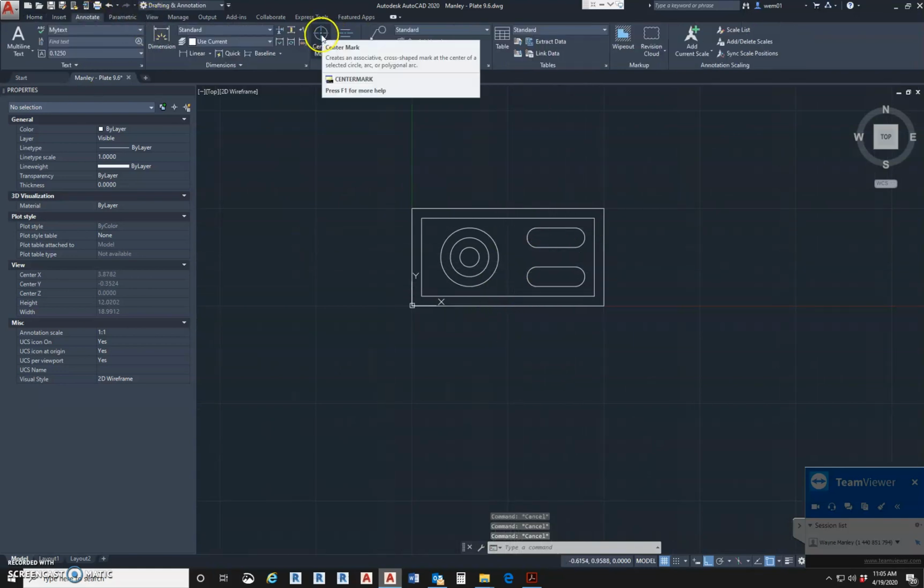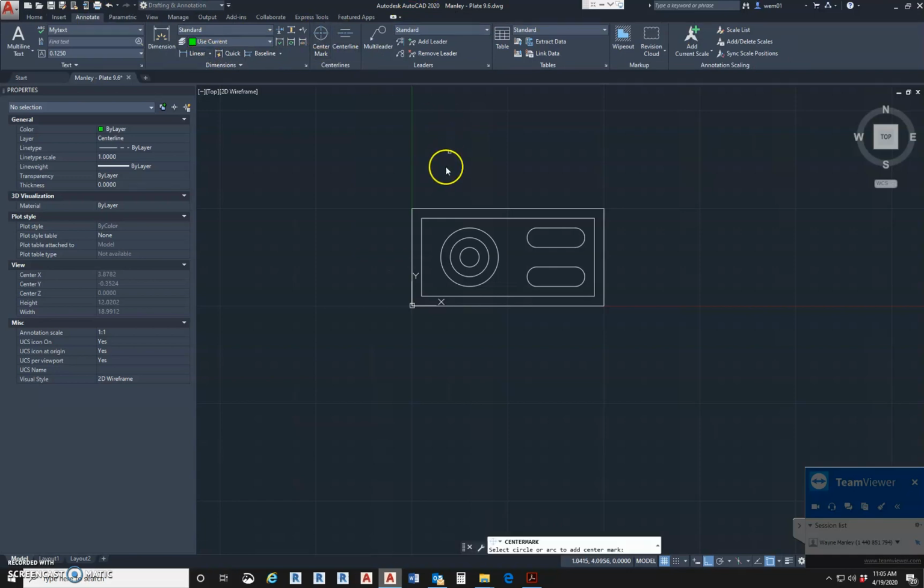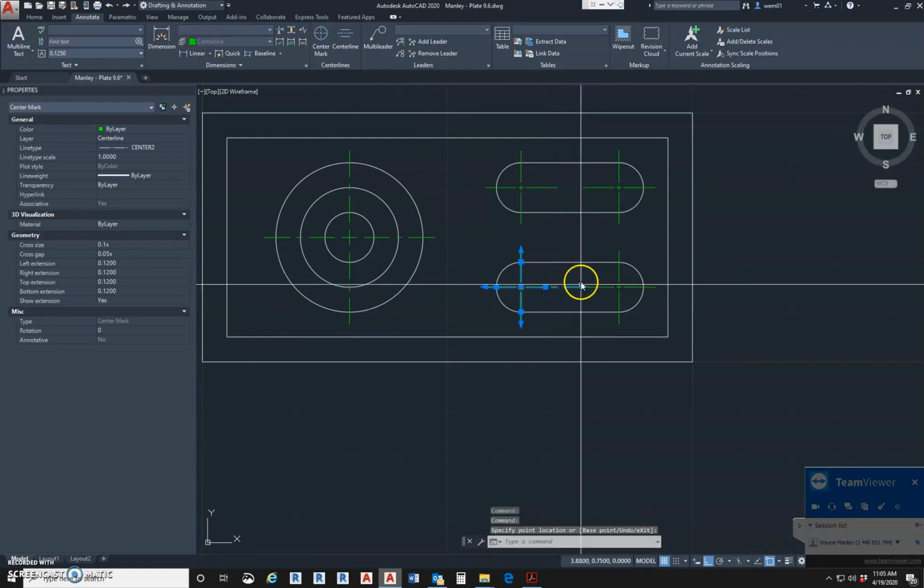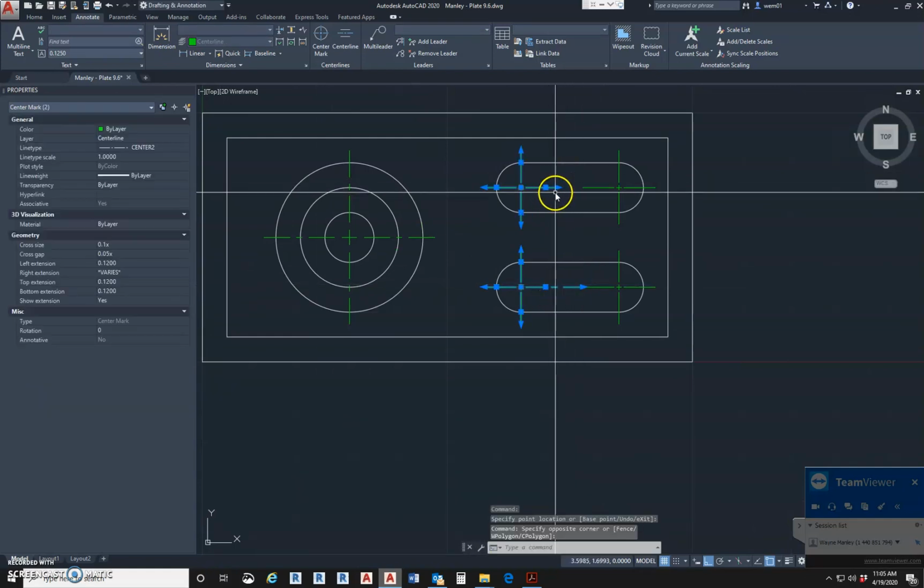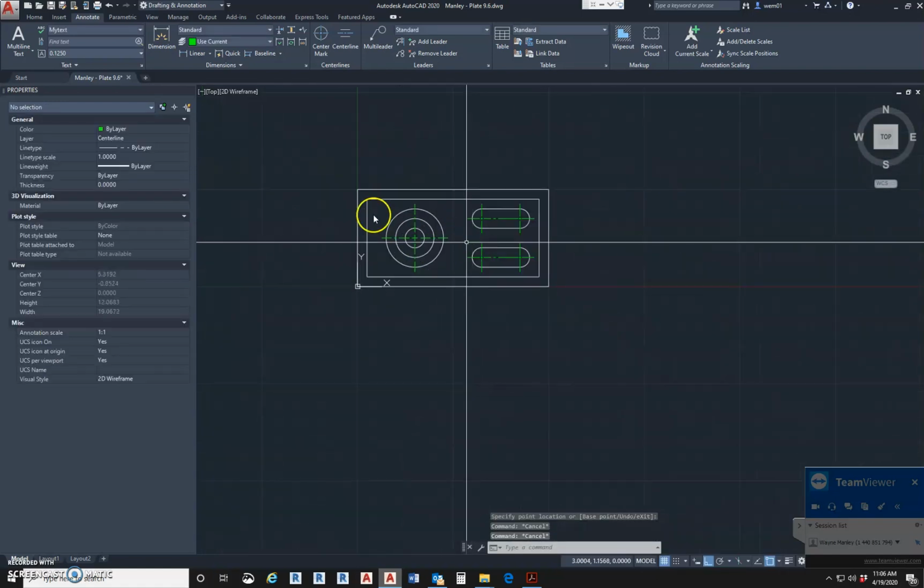So I'm going to go to my layers, center line, annotate, and use my center marks. I'm going to use the outside center marks. Okay, and then these I'm just going to connect them. Just drag them over. They're extended, so I'm not going to really extend them any further.